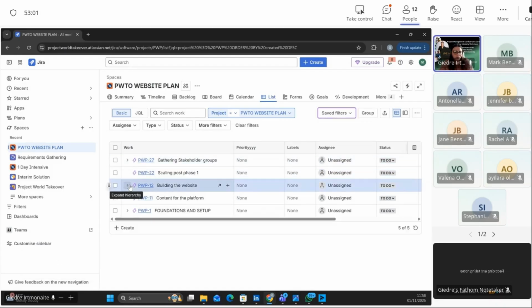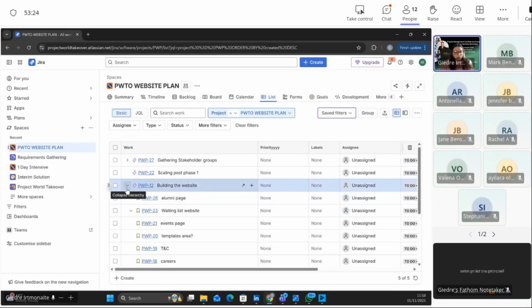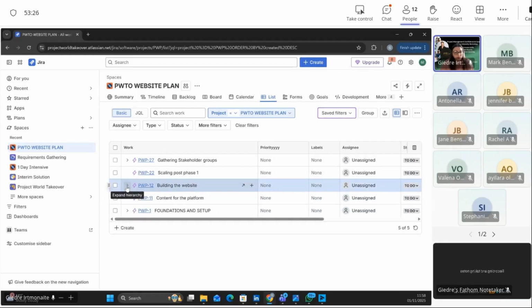So again, let's see what big milestones we have. We've got gathering different stakeholder groups, for people to go and do research: who do we target? Then we've got scaling phase 1. Essentially, if we want to make this transition as smooth as ever, what do we have to consider beforehand? Then we also have building the website, so the actual individual pages as well. Then we have content for the platform, which is all the courses and stuff like that.